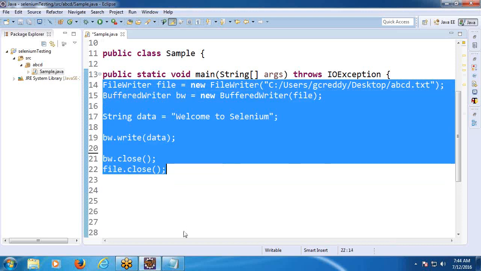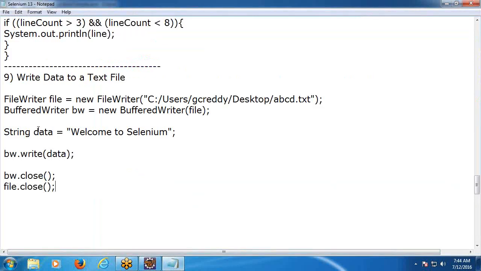See writing. Okay, Santosh, writing data. Yes, sir.